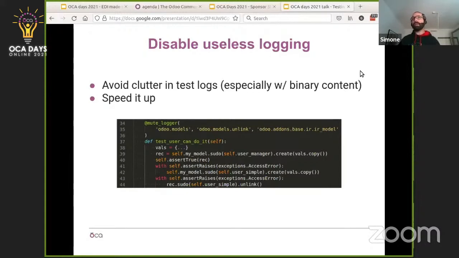So when you don't need it, for example, you delete a record, you don't care about the fact that Odoo is telling you that the record has been deleted. You know it, you are doing it explicitly. So what you do is you mute the logger for models.unlink. And then if you check the logs, you will see other loggers that are polluting it and sending useless log entries. That's the way you can mute them.